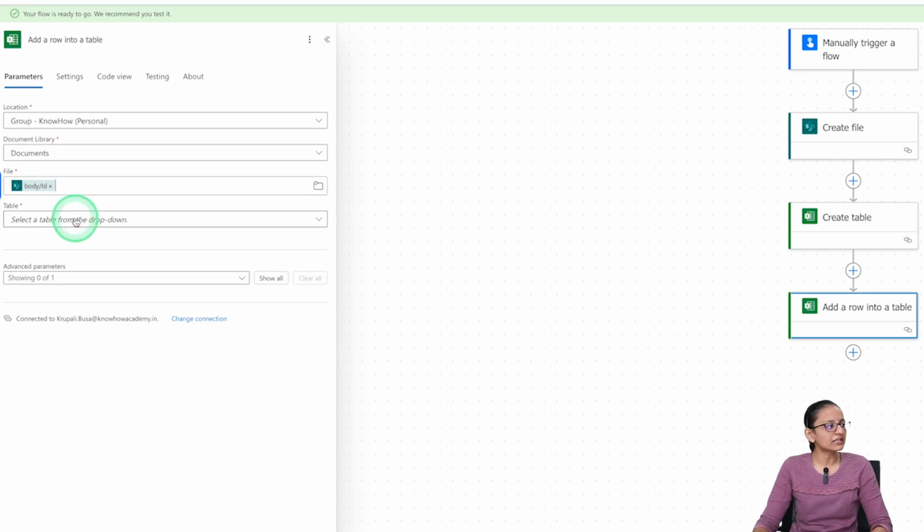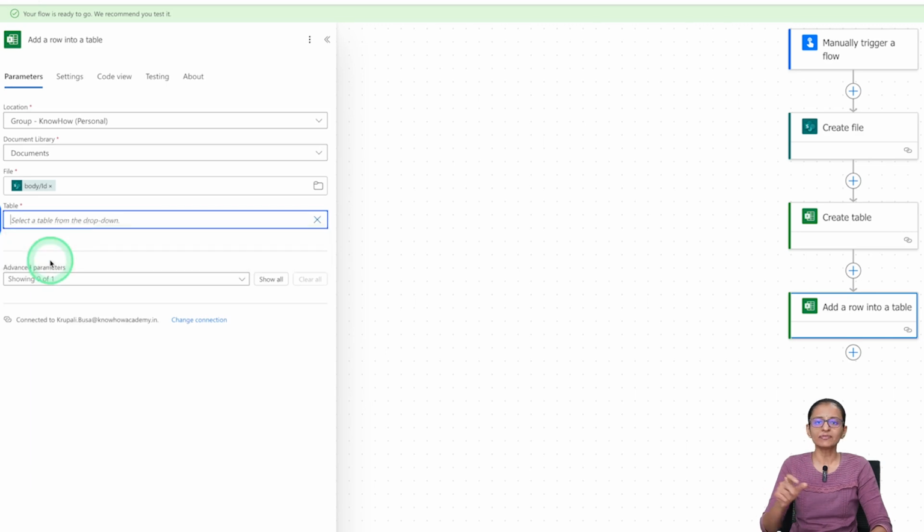Now what can be the table name? I want to add a custom table value. When we are creating a table inside an Excel file, we need to give a name to the table. In the previous step I forgot to give a name, so here you can give a name. So let's say this is table 1 for demo. You can write any name.